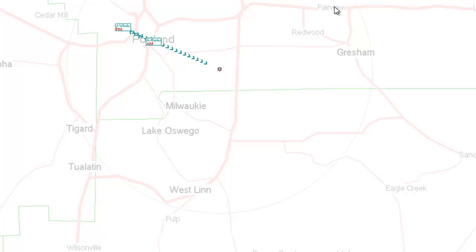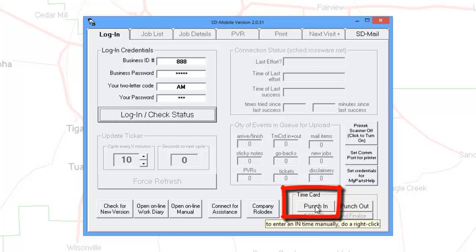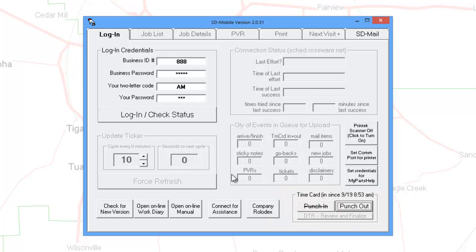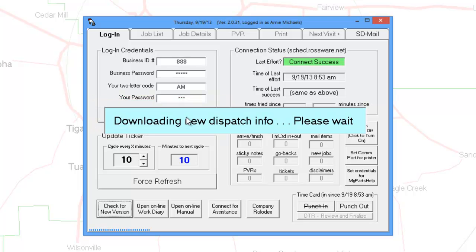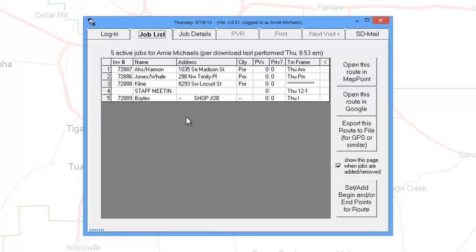In the morning, when the technician begins his day, he'll want to clock in. He does so by clicking Punch In on the time card. Next, he should log in to SD-Mobile. When he does so, his route for the day will download into his system. You can see his route here. Once his system confirms that all jobs have been downloaded, a confirmation will be sent back to the office.